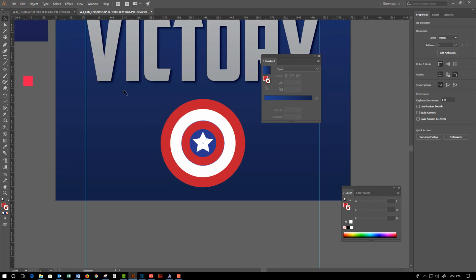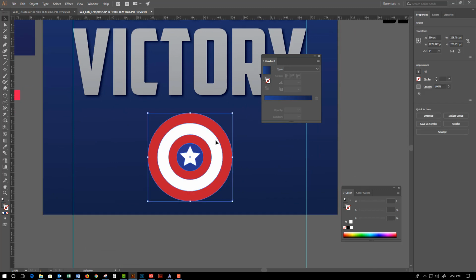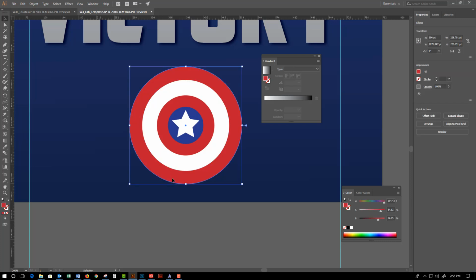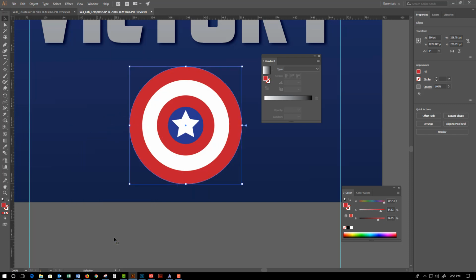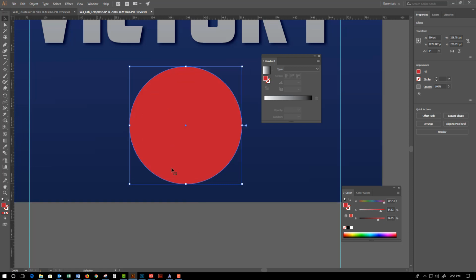You might be wondering, how do we make the gradient look cool? Well, there's a couple different ways to do this. I'm going to use a real simple method. From this point, you press Control C and Control F to grab the background. Then bring that to the front. Right click, arrange, bring to front.